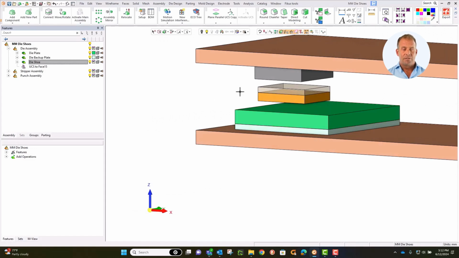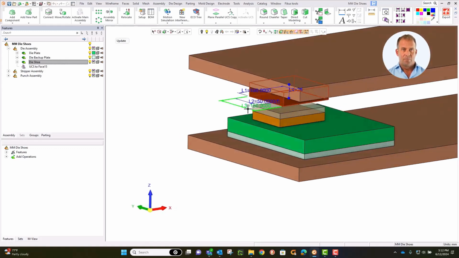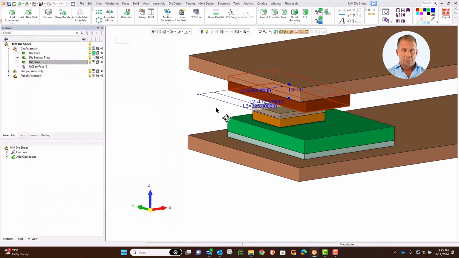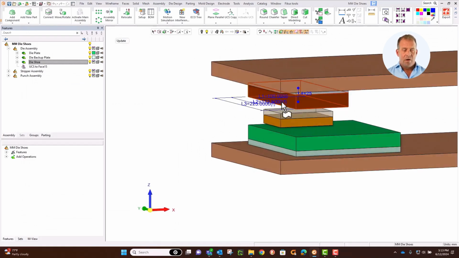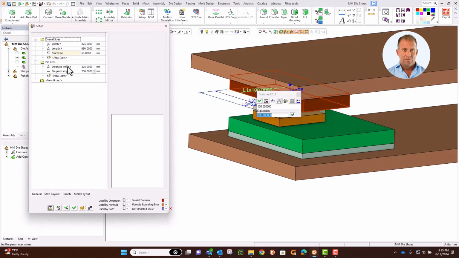We can tie these dimensions in as well, but we shall tie them to the setup and not directly to the punch plate. Or you could create a new pair of variables for these dimensions and link them to the die plate width and length in the setup. This would make it easier to edit them separately later if you need to. Don't forget to link in the length dimension. Now if one of these two values is changed in the Setup Die Sizes folder, both the plates will update. Notice the punch backup plate has moved with the punch plate.